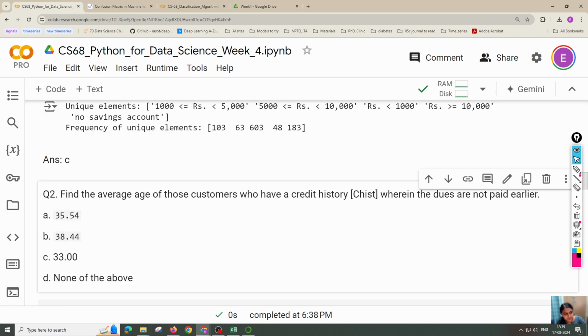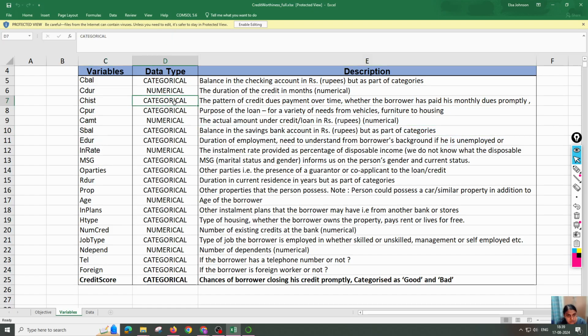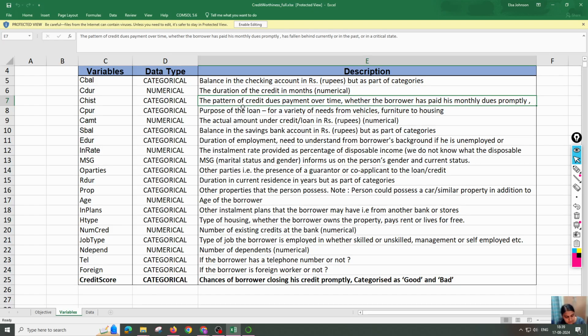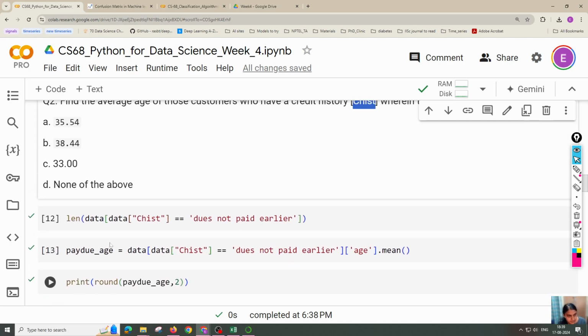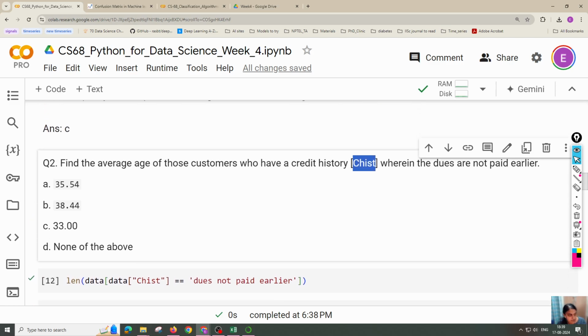Now, then find the average age of the customers who have a credit history, C hist, wherein the dues are not paid earlier. So now the column in question is C hist. C hist is a categorical pattern of credit dues payment over time. These are the options: 35.54, 38.44, 33. Just remember these options. Now we have to find the average age. So first we have to find the rows which have dues not paid earlier, right?